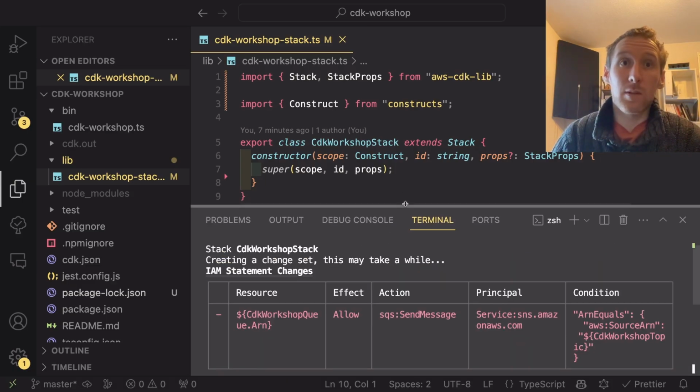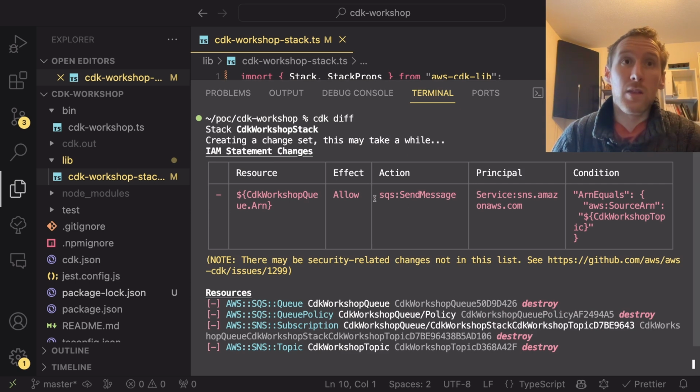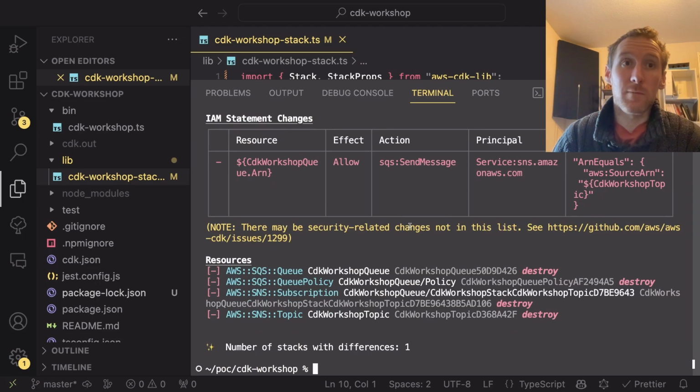So this does take a little second to compile, and here it tells you that you actually get a full table. If I make this a bit bigger, there is a change to the IAM statements, because we're removing the role which allows SQS to send messages. And then we're also removing the SQS queue, the queue policy, the SNS subscription, and the SNS topic.